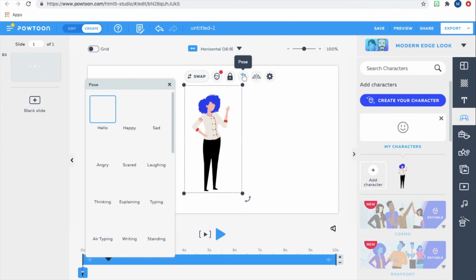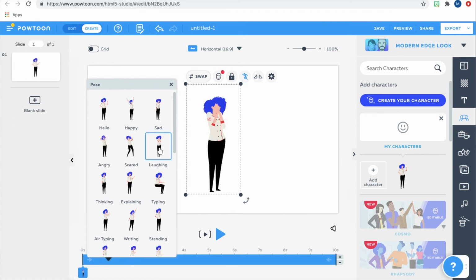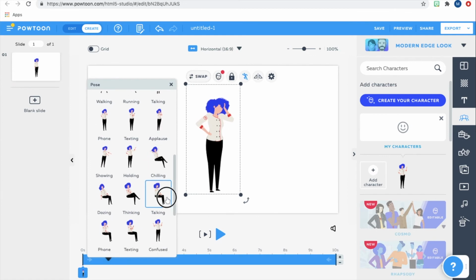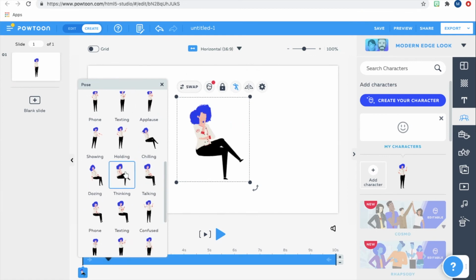So click up here, you can see there are a variety of different posing options. I know it's not loading. Oh, there we go. But we can make them laugh, walk, run, sit, think. I like this thinking one. So this is with an agency account.